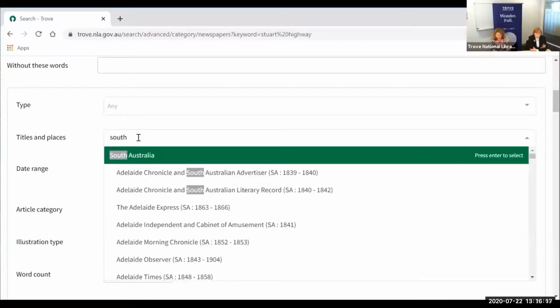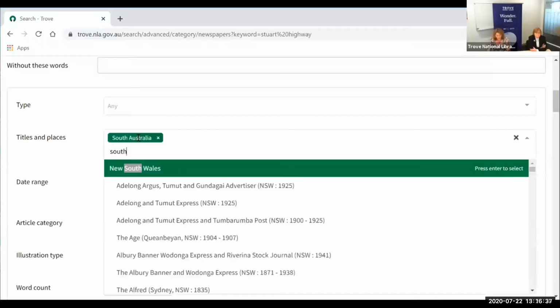When a full state name appears, it is highlighted green and its publication titles also appear alphabetically underneath and they can be scrolled through. When the state is highlighted green, you can either press enter or click on the selection to add the filter to your search screen. And they'll be added as a green tag. You can repeat this process for multiple states. The next example we're going to use is Northern Territory.